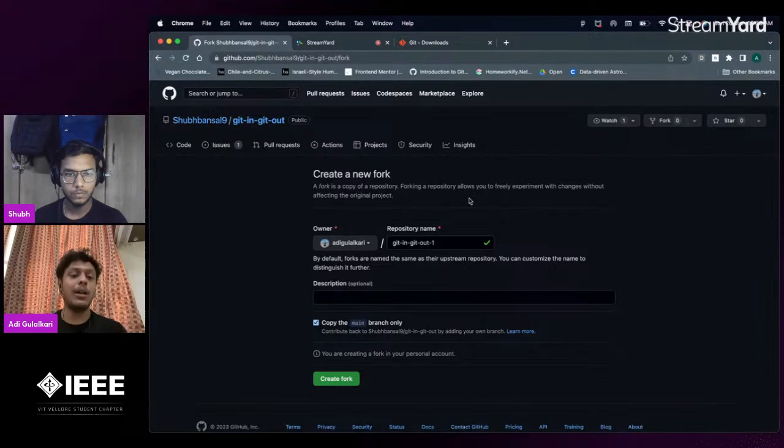So I'll have a repository called Git in Git out on my personal account on GitHub. Once I do that, I'll be able to make any changes that I want in that folder on my system, and that will be pushed. And I'll create a pull request. I'll show you what a pull request is, so that Shubh will verify whether the changes I've made are up to the mark or not, and then merge it with his own repository, which is his actual repository.